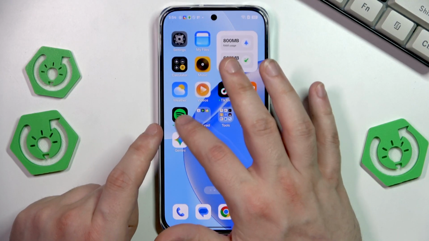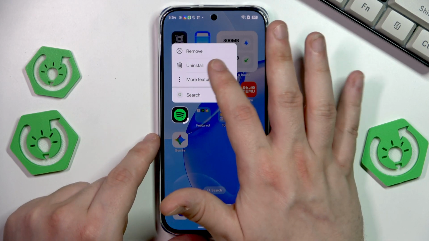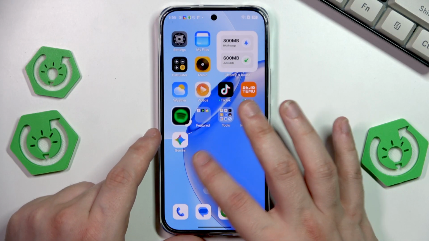Back to the home screen, and in here if you want to uninstall the app, simply hold on the icon and you can click on Uninstall. That's the fastest way possible.